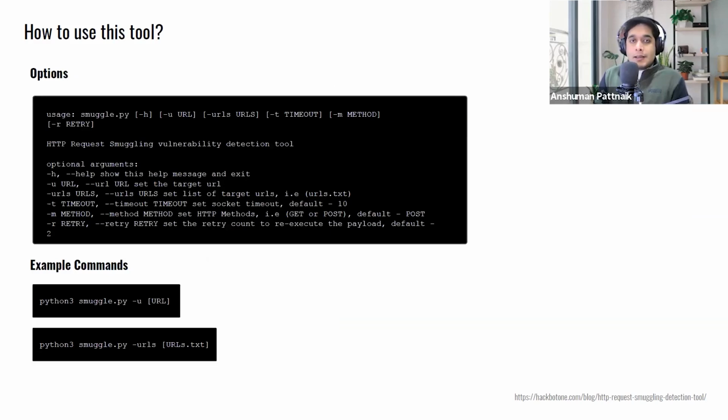So next, how to use this tool. The tool has different sets of options: you can increase the timeout value, change the method from GET to POST, and the most useful option is the retry option. With the retry option, we can retry the payload multiple times. As per the methodology, in a live system you need to try the payload multiple times to detect an HRS vulnerability. And these are the two sample commands below. You can use either a single URL or multiple URLs, and you can keep all the URLs in a text file.